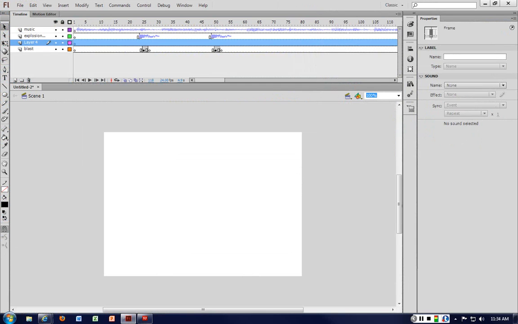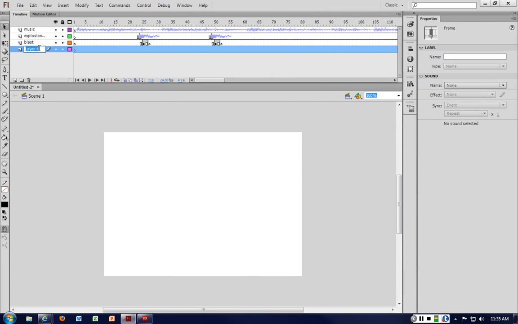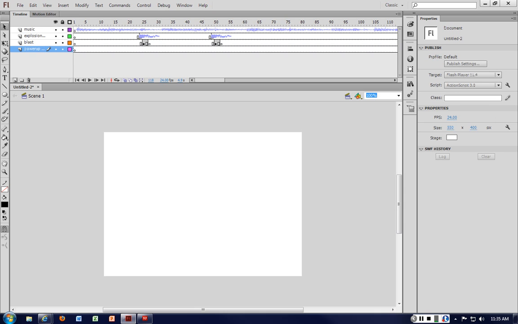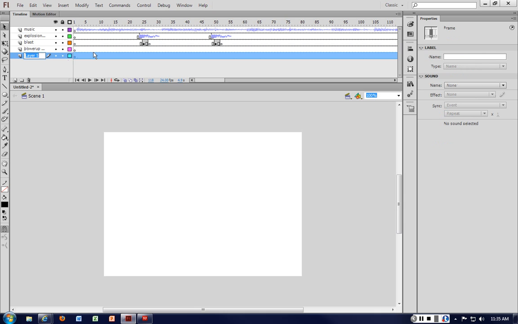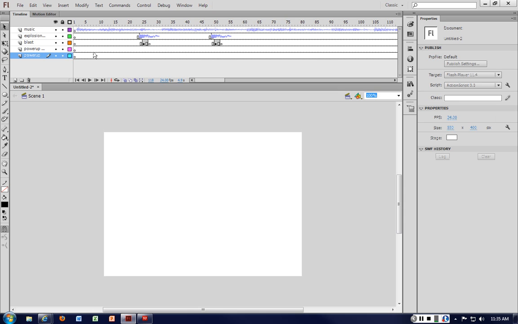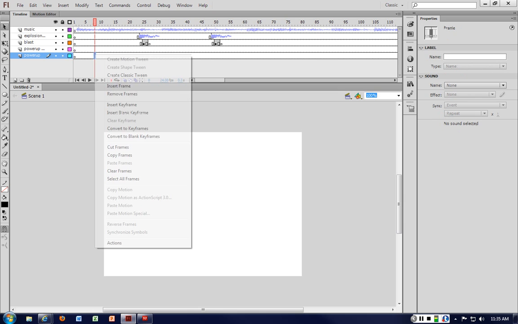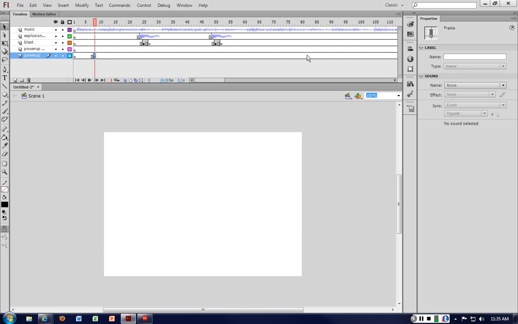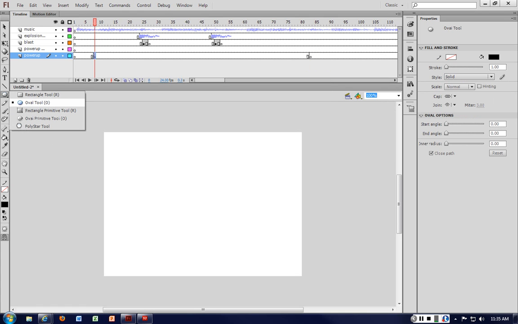And this time I want to create another layer, and I'm going to call this power up sound. And now I'm going to have my other layer, power up, and I'm going to insert some keyframes, so maybe one there, one over here, and this time I'll have a circle again, maybe a different color, say red. It's another circle.